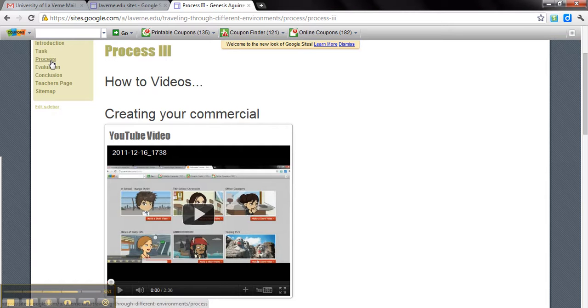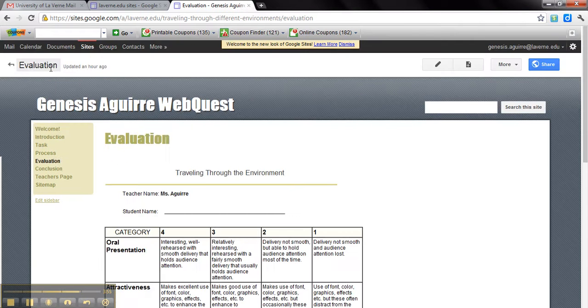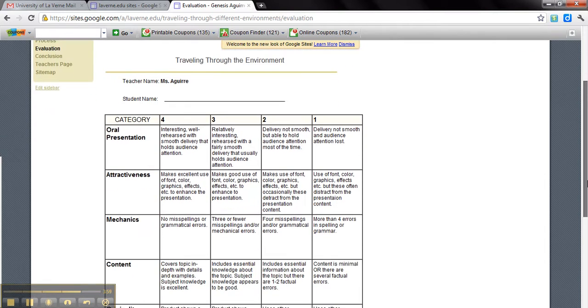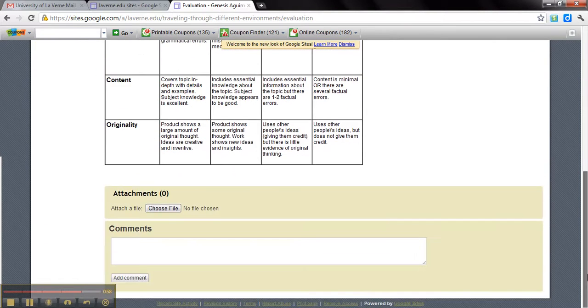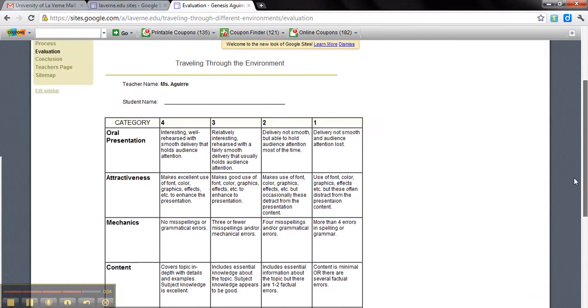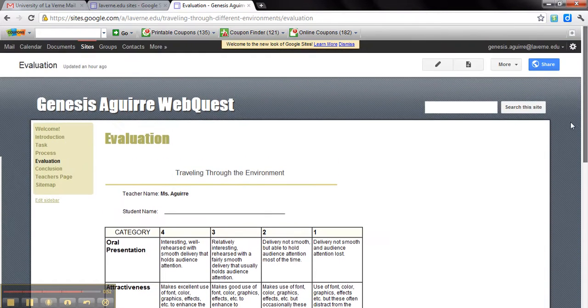Also, for the evaluation, I have a rubric here that they can look at so that they know what is expected and how they will be graded. So with the originality, the content, the mechanics, oral presentation, and the attractiveness of their final project.